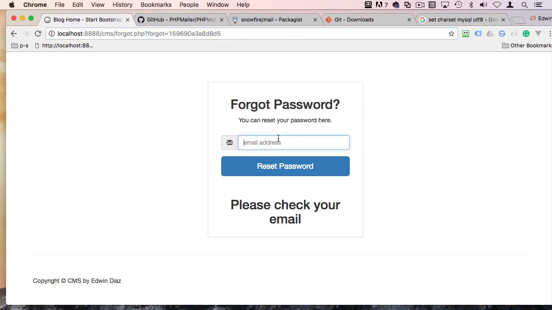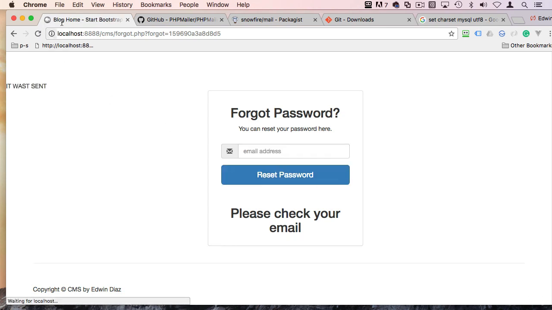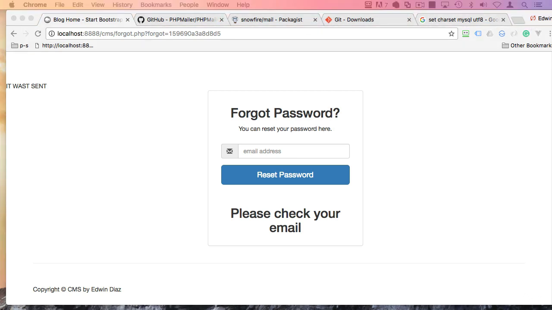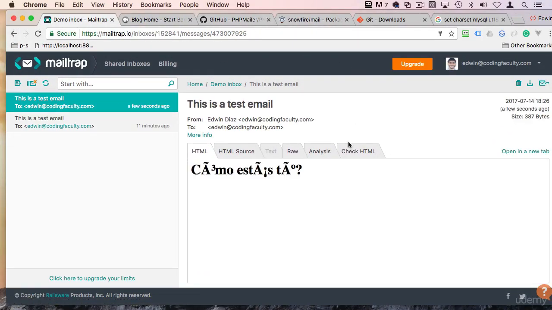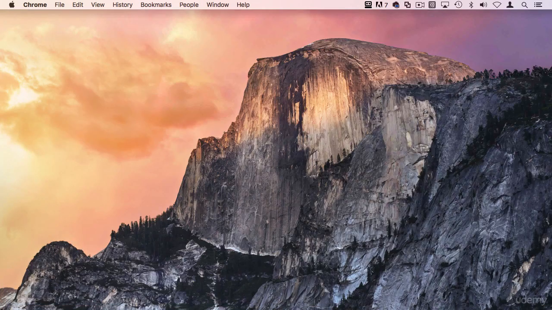Let's refresh this. Coding faculty, and enter. And now let's go to our mailbox right here. Click here, and as you can see, that looks pretty bad, right? And that's something very similar to what you're going to get in your database. So how can we solve that?